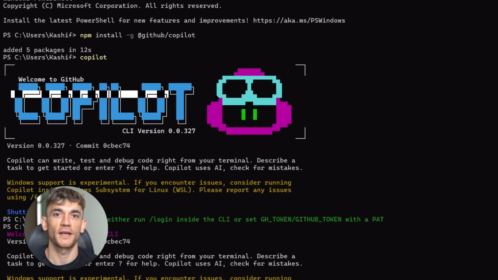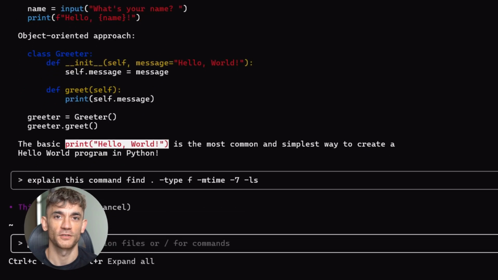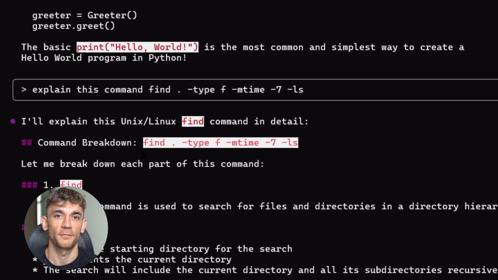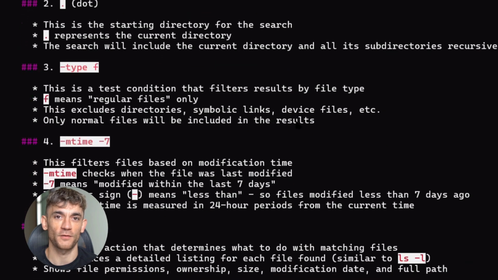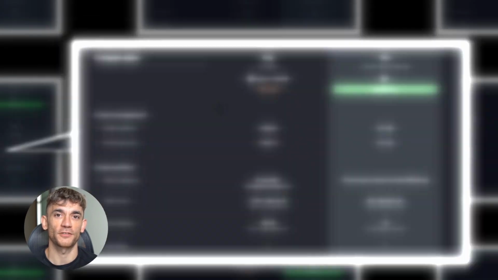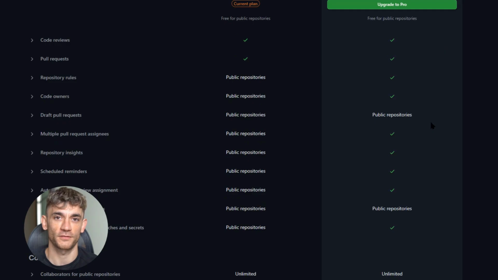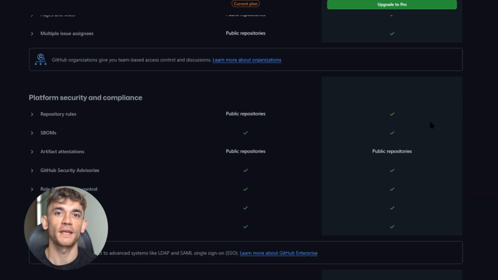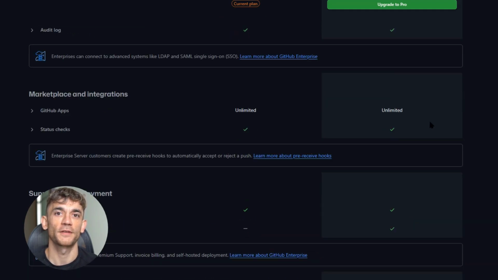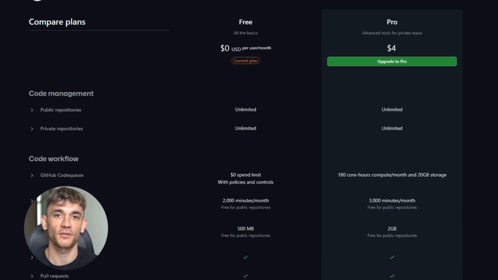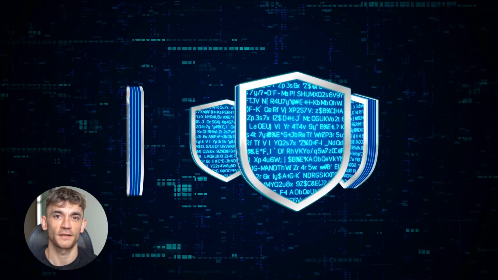Third, use the explain feature liberally. Don't just copy commands blindly. Understand what they do. This makes you a better developer. Now let me address cost. Copilot CLI requires a GitHub Copilot subscription, which is $10 per month for individuals. Is it worth it? For me, absolutely. The time savings alone justify the cost. If this saves you even 1 hour per month, you're breaking even.